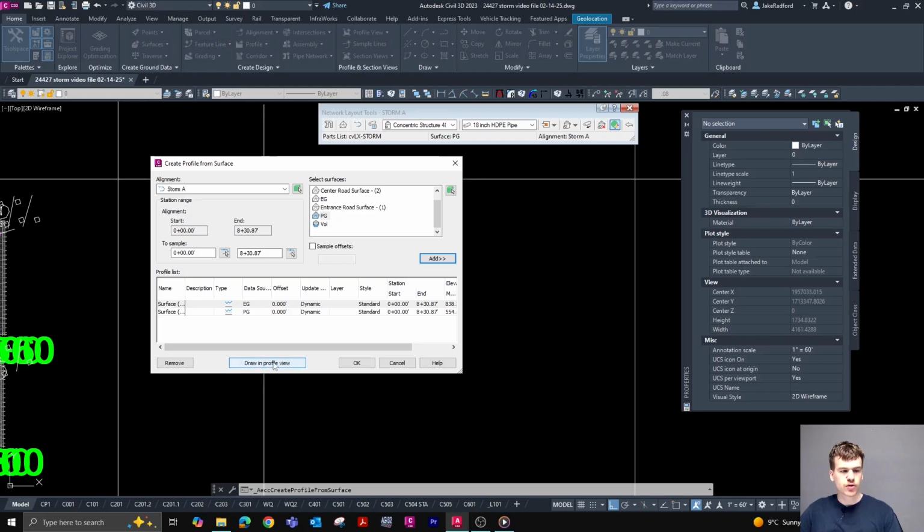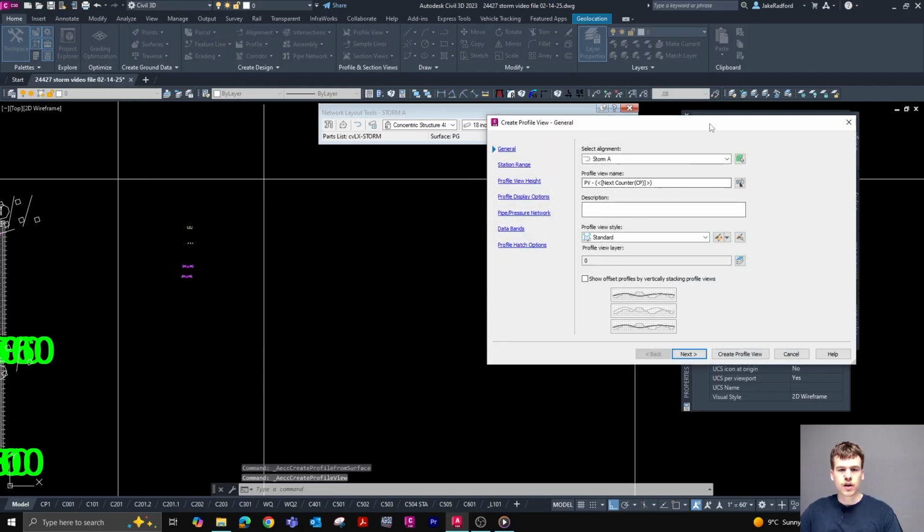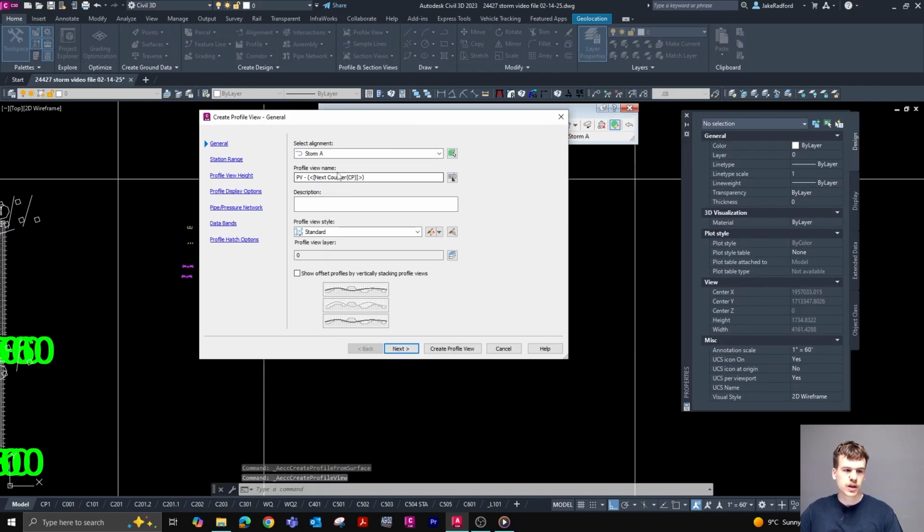And then we're just going to hit Draw in Profile View, and that's going to open up our Profile View creation tools here, in which we can name our profile view. I'm going to name it Storm A, usually named the same as the alignment. Our view style for all of our stormwater profiles is going to be CVLX stormwater profile, and the view layer is going to remain on the 0 layer. There's no reason to put profiles on any layer other than the 0 layer. We can hit next.